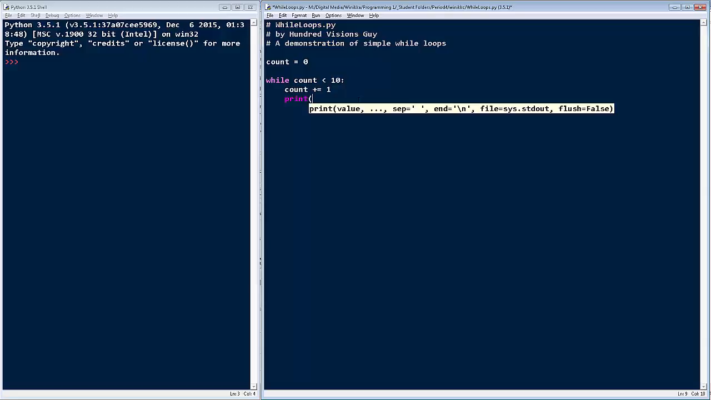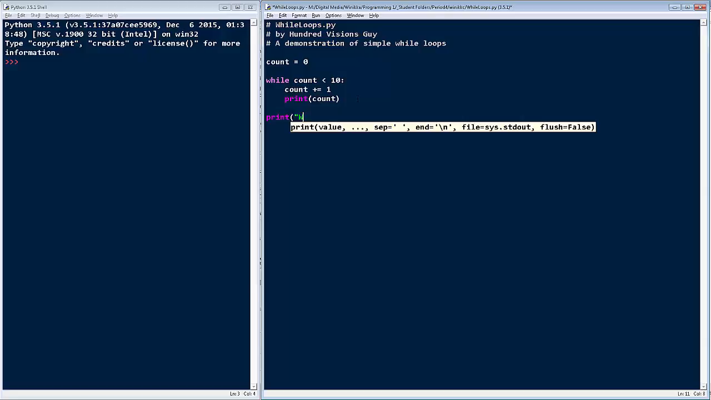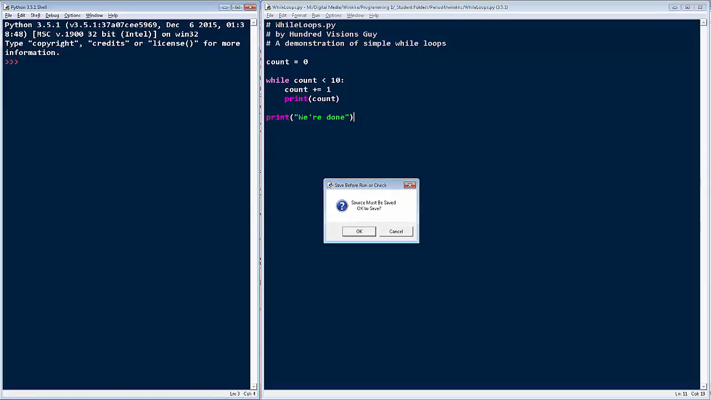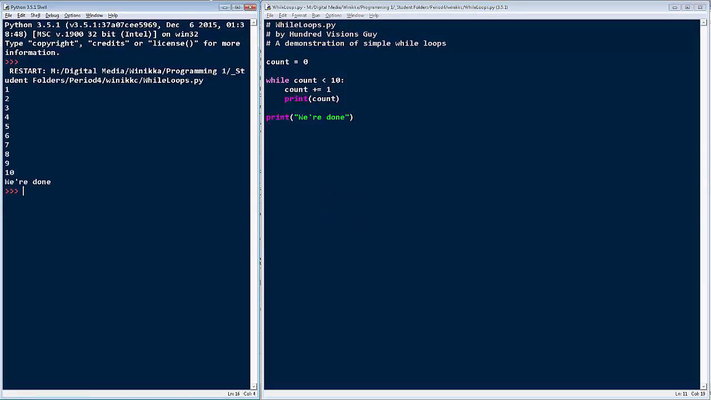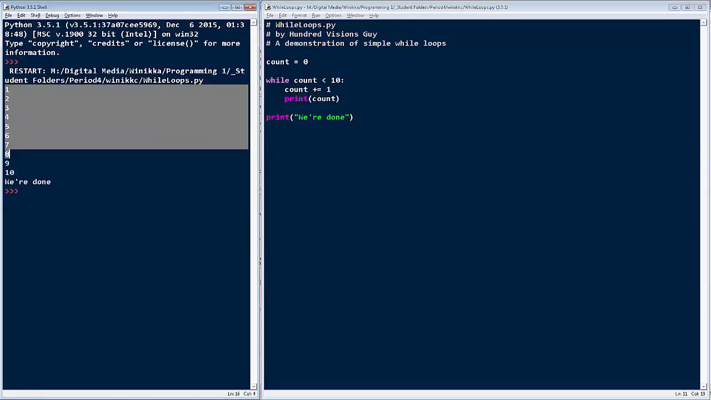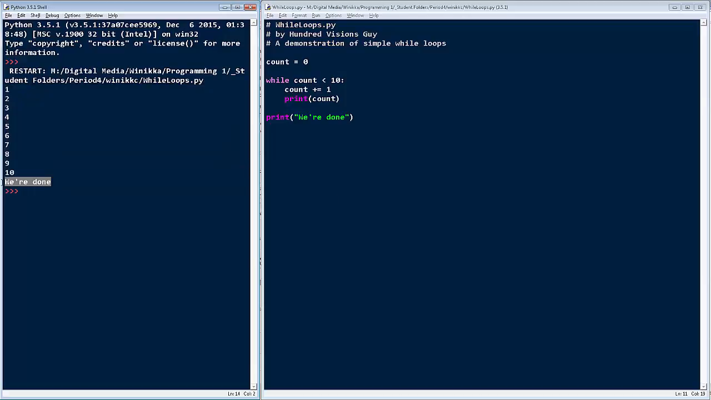And we're going to print it out. So we print count. And then after, I'm going to do another print statement saying we're done. It's basically indicating that we're done counting. Now, I've already saved this, so I just need to run it. So I type F5. We run it, and we get 1 through 10. Notice 1 through 10, and then it says we're done.